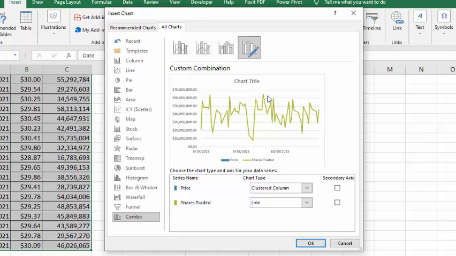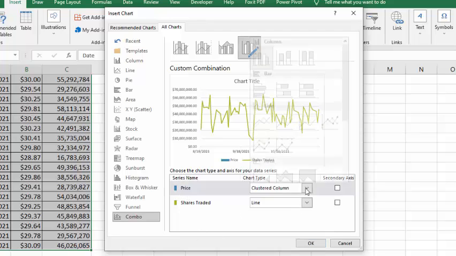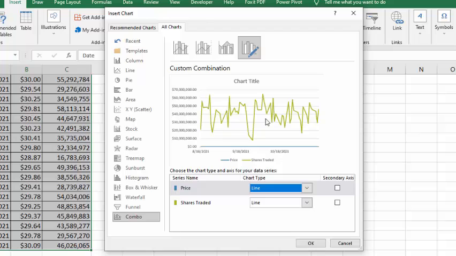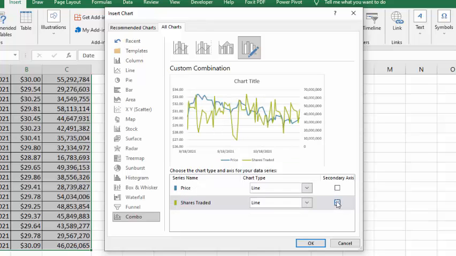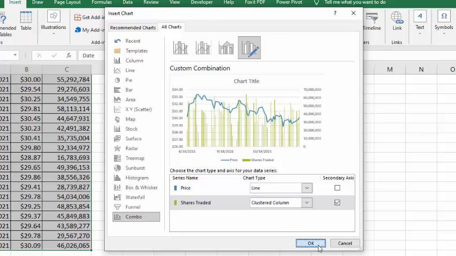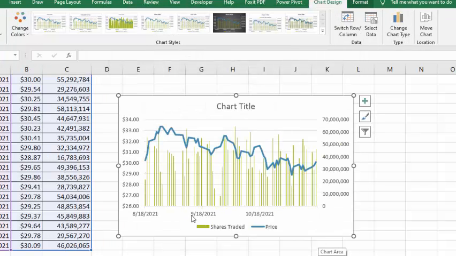This will allow me to customize how the data is shown on the chart. So you can see in this custom combination, we have price and shares traded. This also means the number of shares traded. The first series name is called price, and for us, price is going to be a line chart. So I'm going to click on the down arrow and select line. Then on my secondary axis, which is going to be an axis on the right-hand side, I'm going to show the number of shares traded. That type of chart is going to be a clustered column chart. The column charts are up top, and simply hover over each one to find the clustered column chart, and go ahead and click on it. Now I'm going to click on OK, and the chart is going to go into the price and shares sheet.